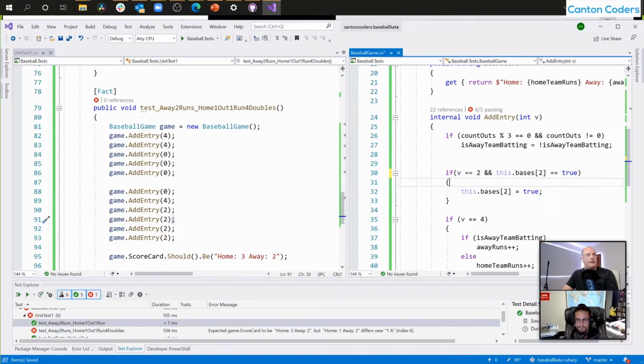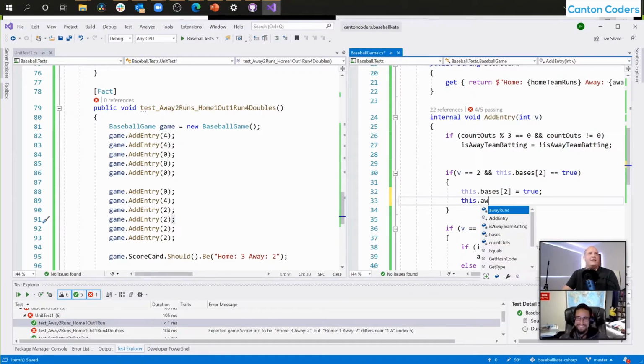Okay. Then if this equals 2 and that equals true, then oh gosh. It's okay, because I only got to make it work for this test, right? Yeah. Then you get 1 point. I think this might do it.